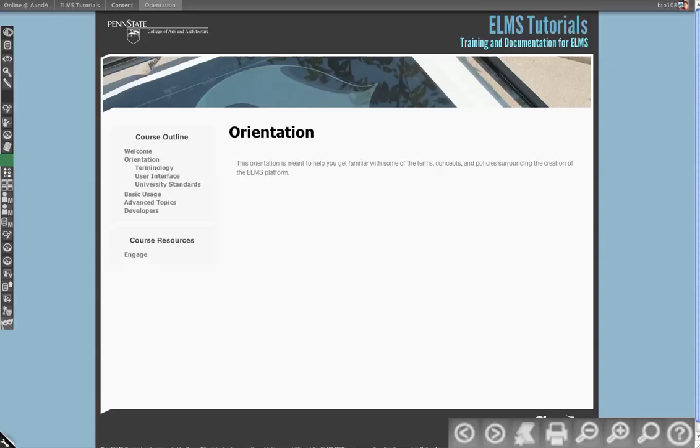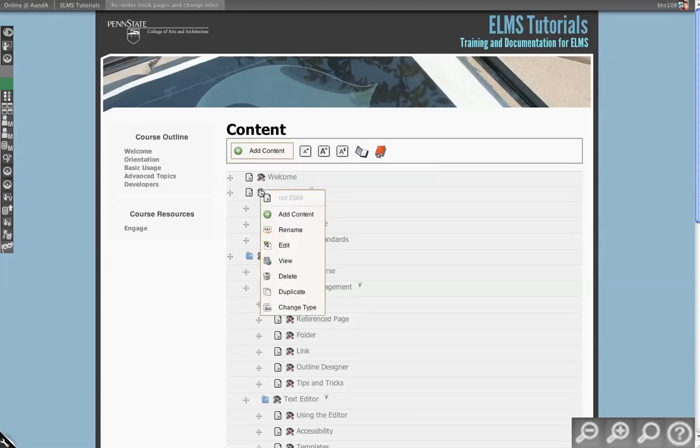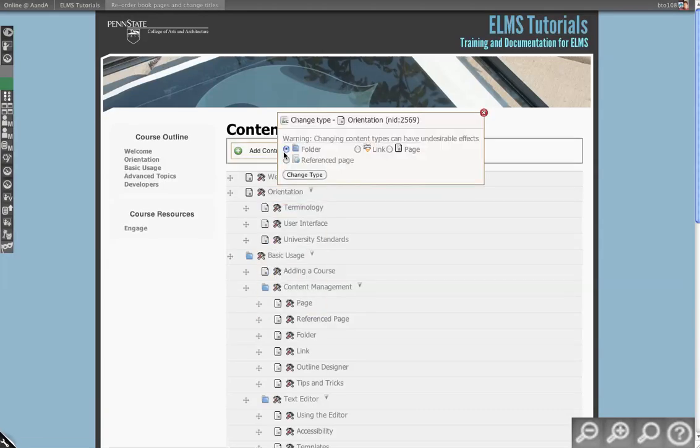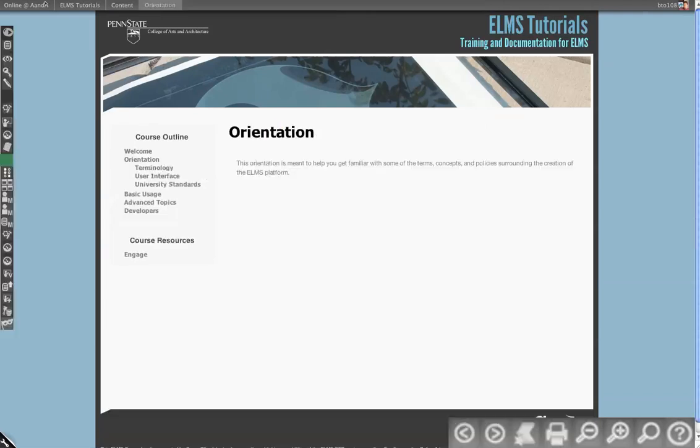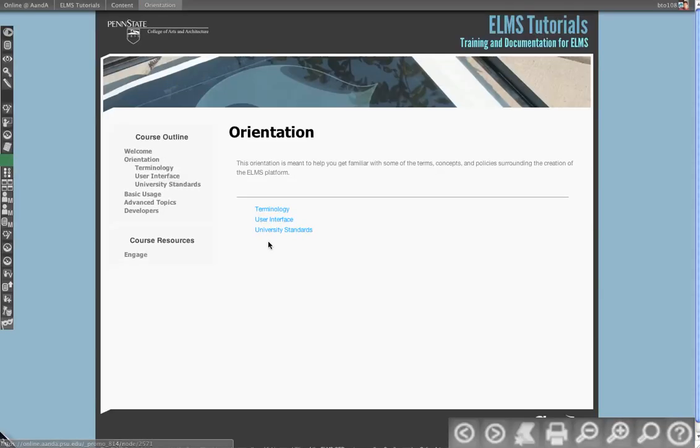So if I go back to the outline designer, I can now change my orientation back to a folder. And we'll now see when I reload the orientation page that the items underneath it are visible once again.